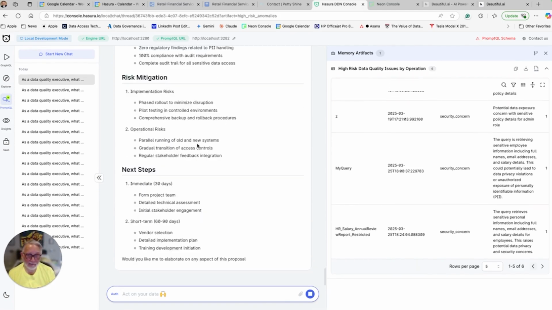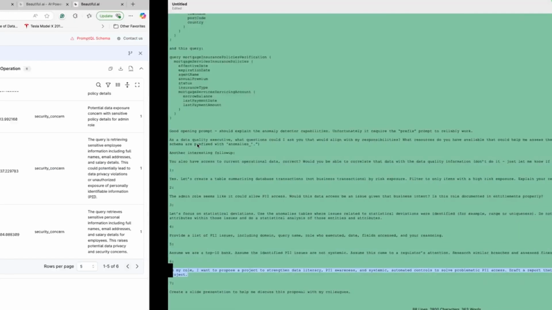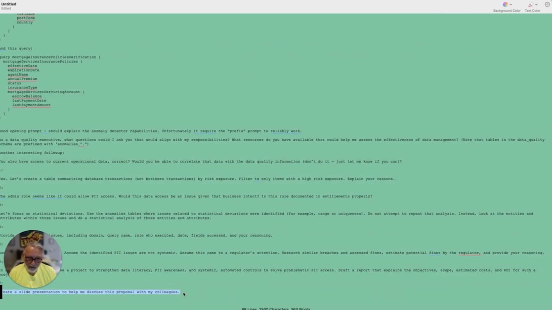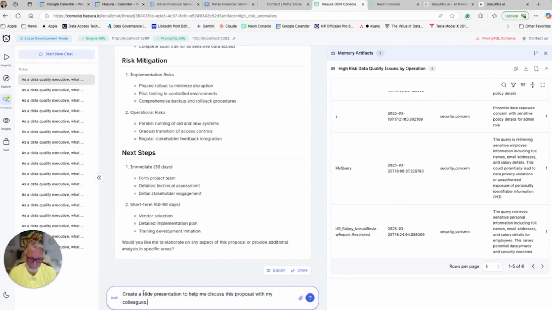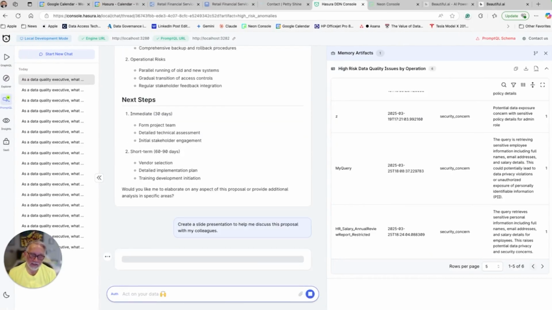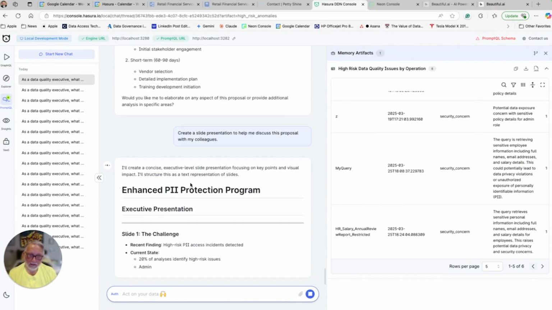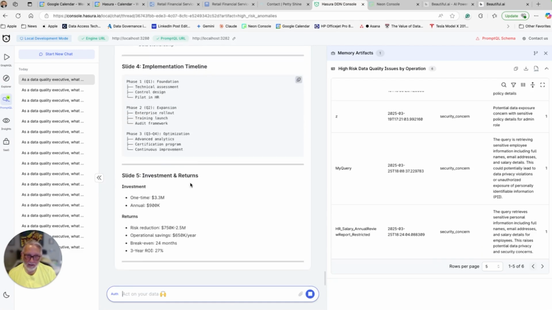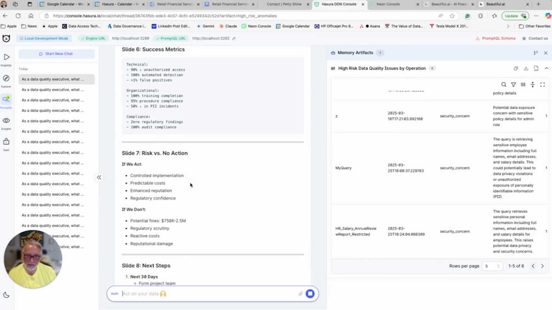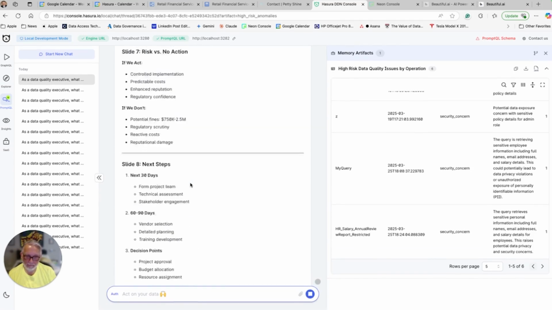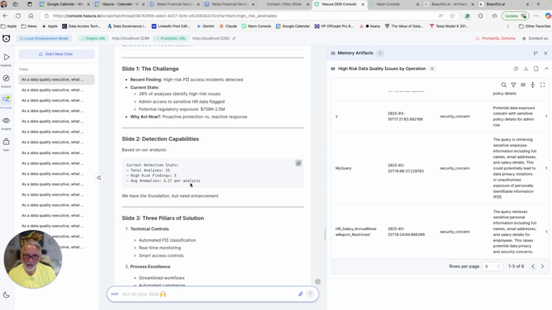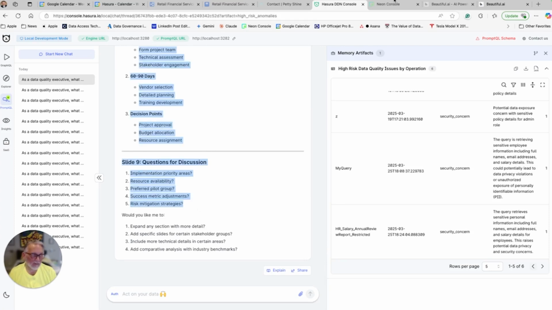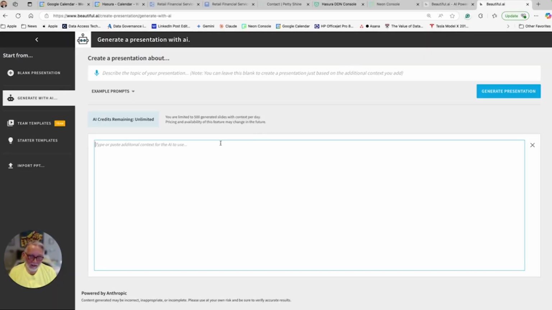However, let's say that this is a really kind of slide-oriented organization. Let's create a presentation so that I can present this to my colleagues. So we're getting one here. And I think what I'm going to do is I'm going to use a slightly different tool to take the output from this. And I'm going to go ahead and pop it into that tool and see if we can get a presentation.